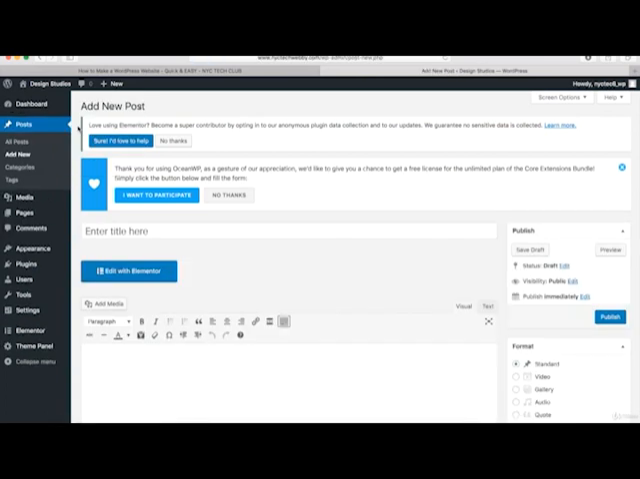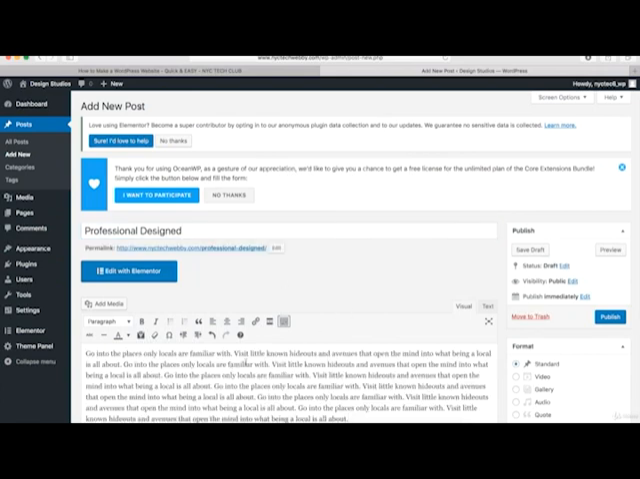And once you're on the add new post page, to create a blog post, all you have to do is type in your blog title right here. So we can type in professionally designed. And then what you're going to do is just come down here and type in your content.